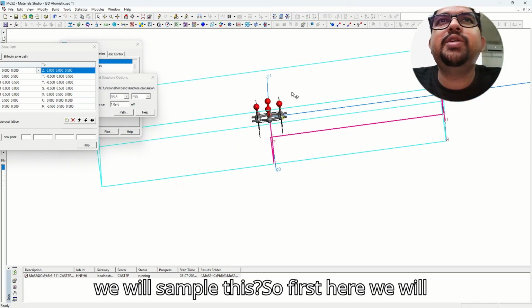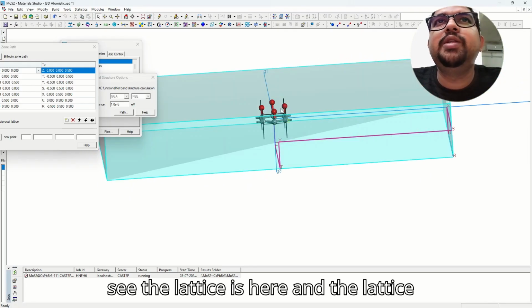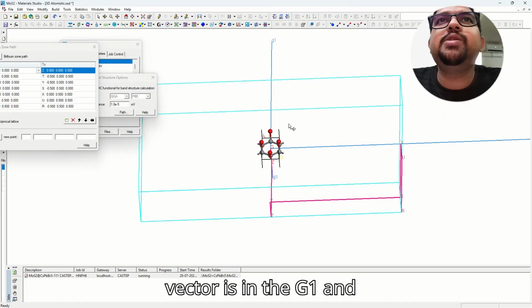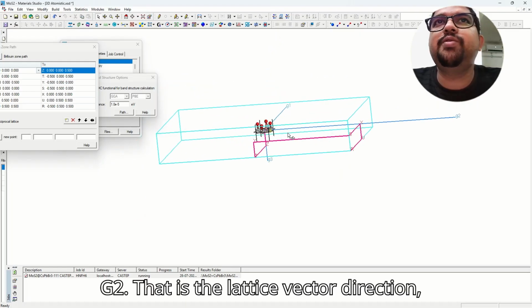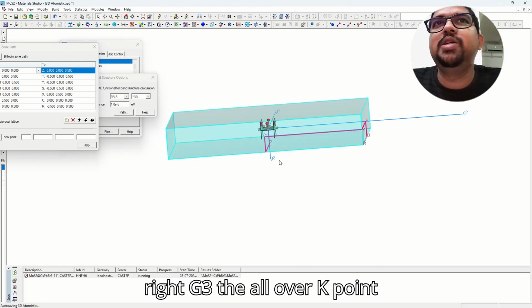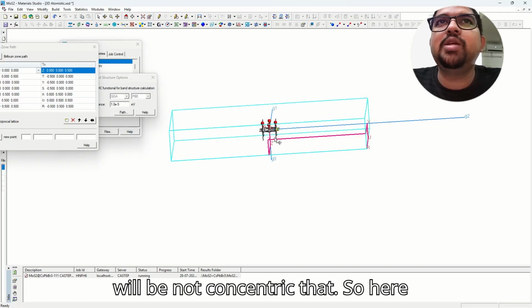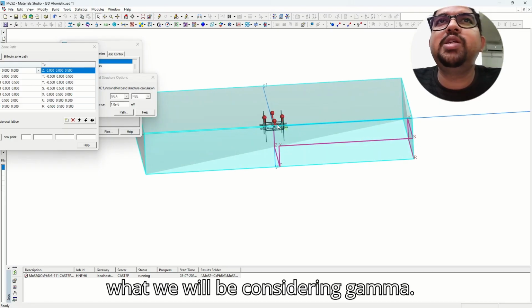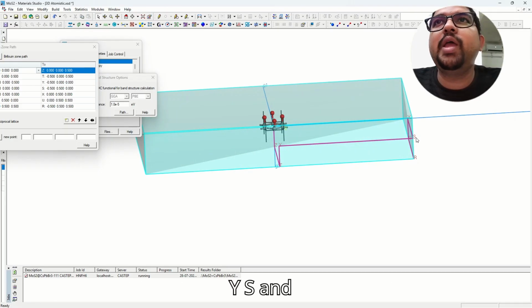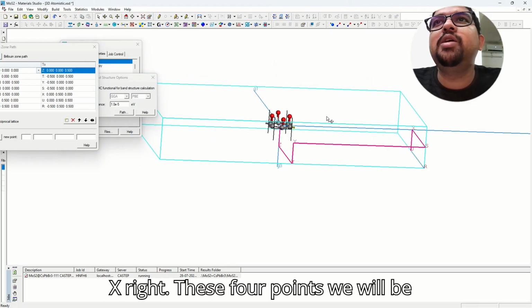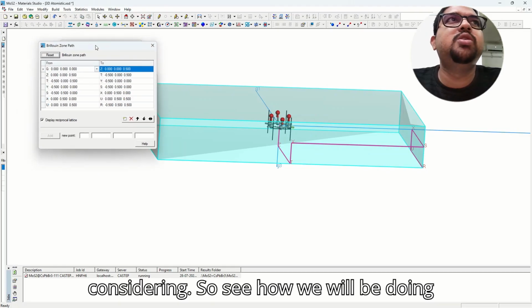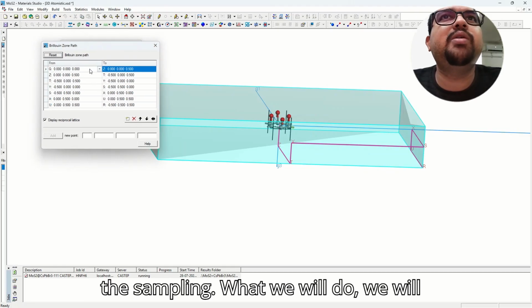First, the lattice vectors are in the G1 and G2 directions. That is the lattice vector direction. G3 we will not be considering for the k points. So what will we be considering? Gamma, Y, S and X. These four points will be considered. So see how we'll be doing the sampling.